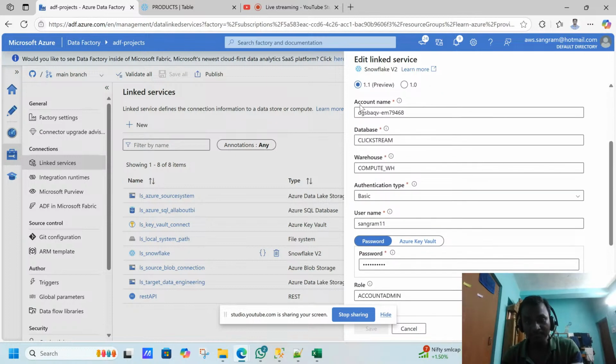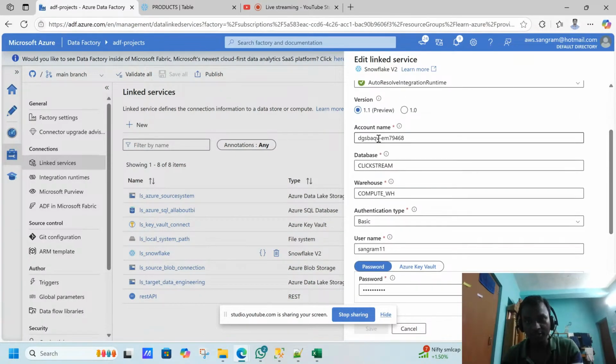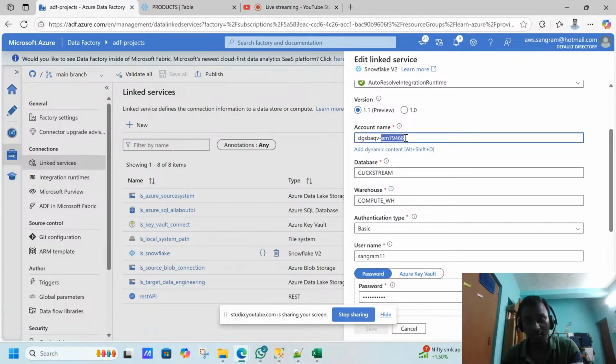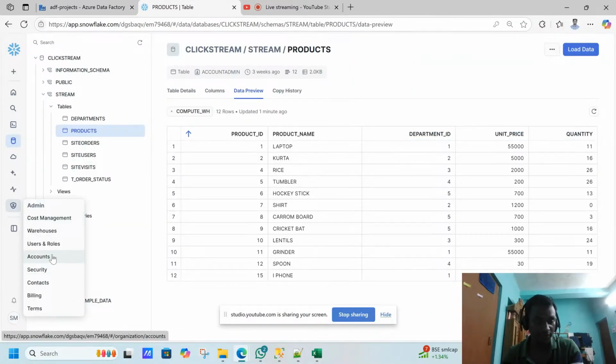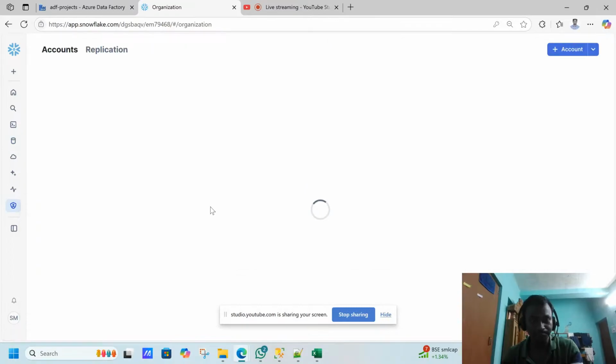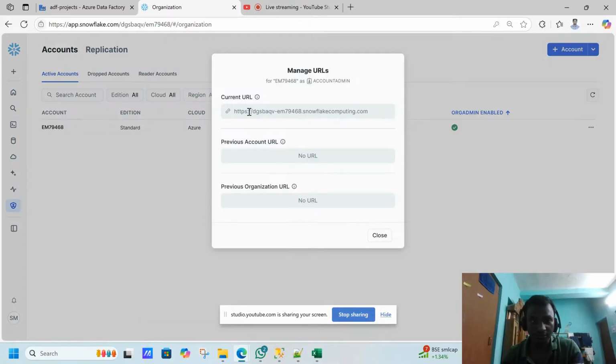First you have to give a name here. Then come to the account name. The account name is your organization ID and your account ID. How do you get it? You can get it from the admin section. If you go to the account section and click on manage URLs, you can see this portion. Just copy the organization ID and the account ID to here.